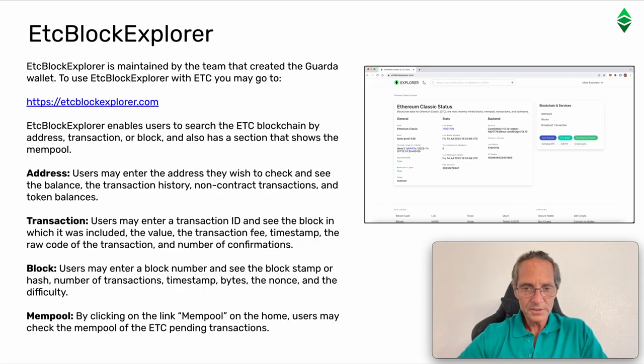Block. Users may enter a block number and see the block stamp or hash, number of transactions, timestamp, bytes, the nonce, and the difficulty. Mempool. By clicking on the link Mempool on the home, users may check the mempool of the ETC pending transactions.